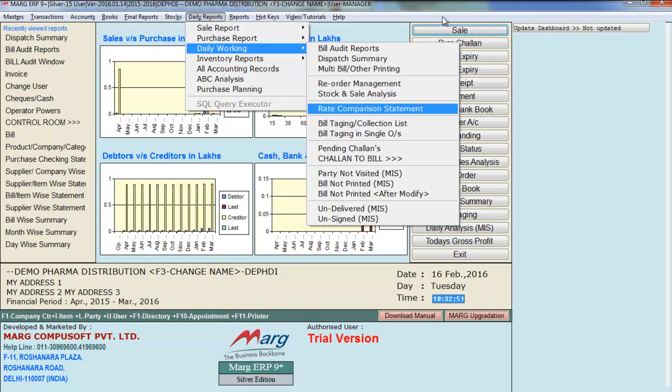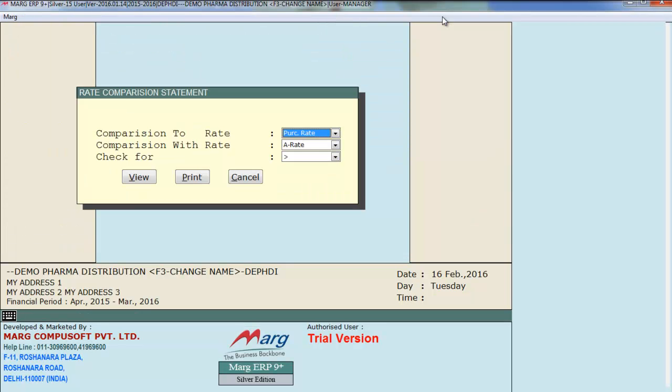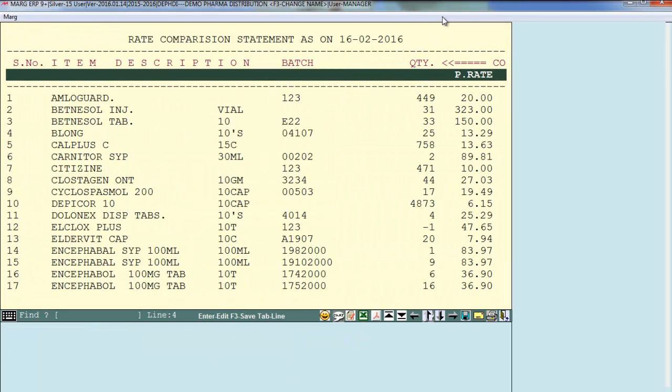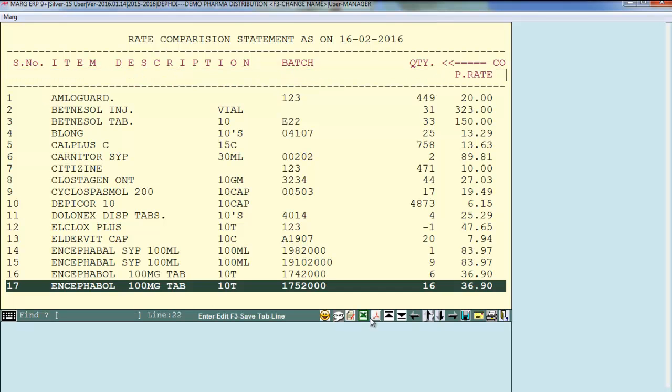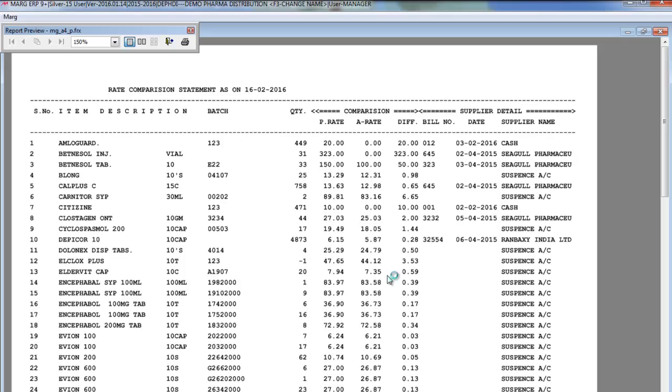Here you can compare rates of your product. Like you want to do a comparison between, suppose, purchase rate and sale rate. So you will select purchase rate and A rate and click on view. So here you see a product wise comparison chart appears which shows the purchase rate, A rate and how much is the difference between them. Means how much margin do you keep. And supplier detail is also shown. So through this rate comparison chart, you can compare rates between whichever products you want. So in this way you can do rate comparison.